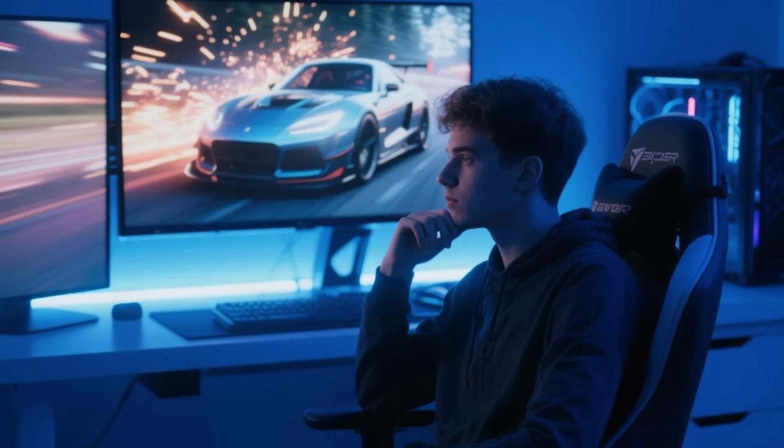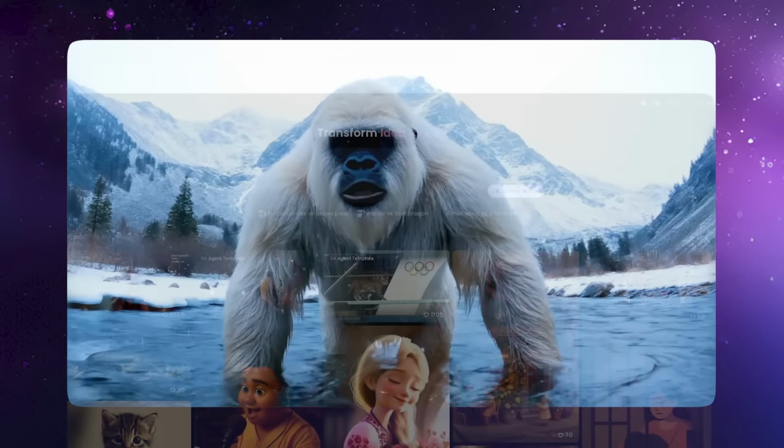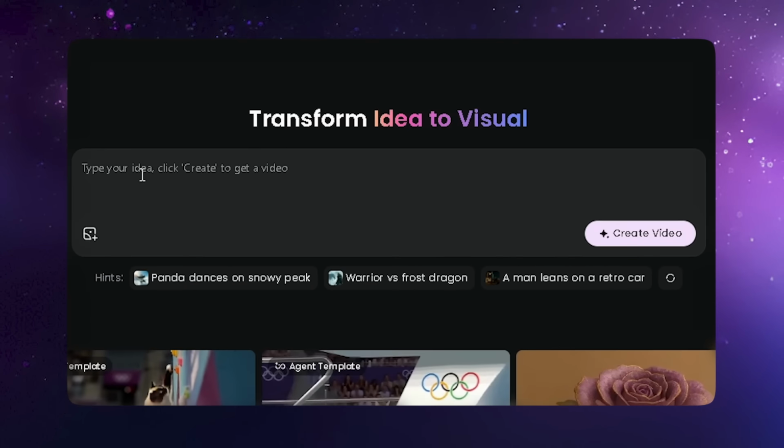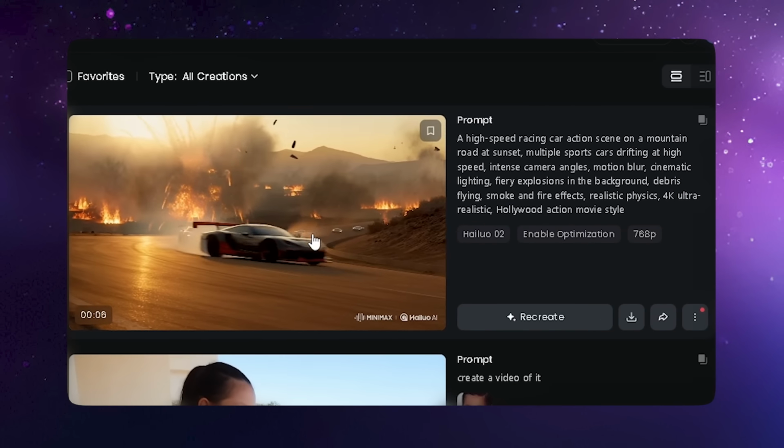If you're a creator or even just someone with a cool video idea, whether it's an action-packed scene, a funny skit, or something else, here's how you can bring it to life. Simply type your idea into the prompt box, click Create, and watch your video take shape instantly. It's that simple.